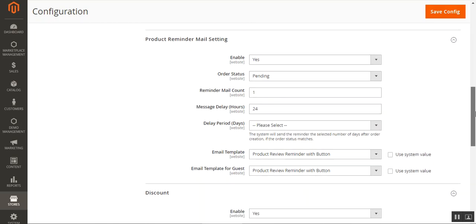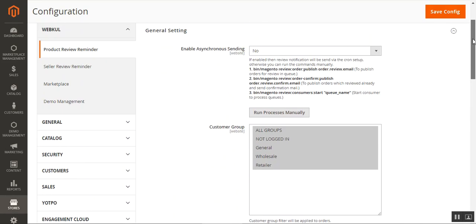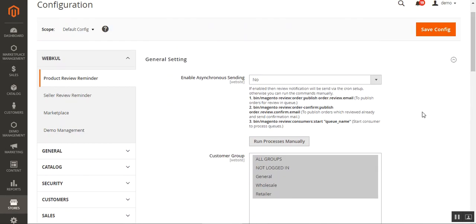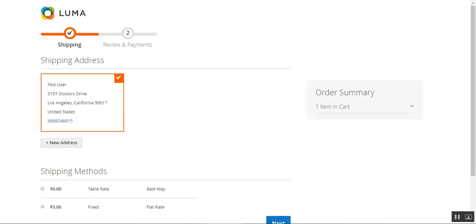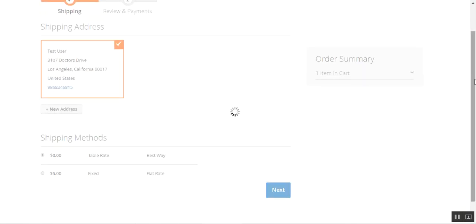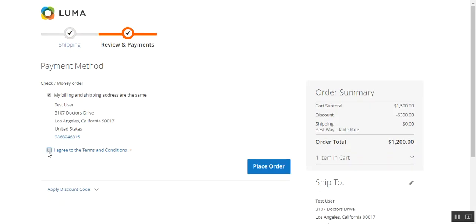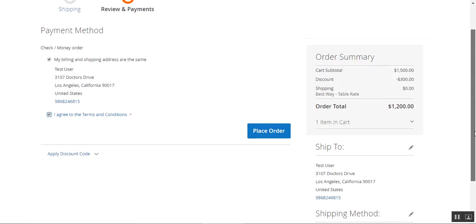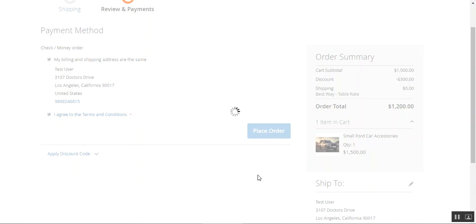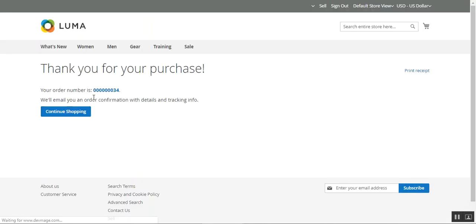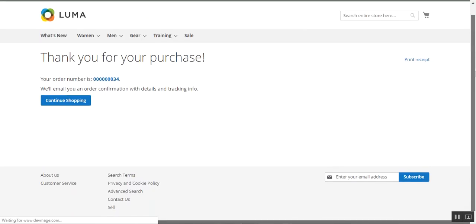After the order has been placed, we will not complete the order, and we'll come back here and we'll try and press this particular button so as to send the review notification to the customer itself. So let me go to the checkout now, and I'll be placing the order for this particular product, and I'll be tapping the place order button. Alright, the order has been placed successfully.